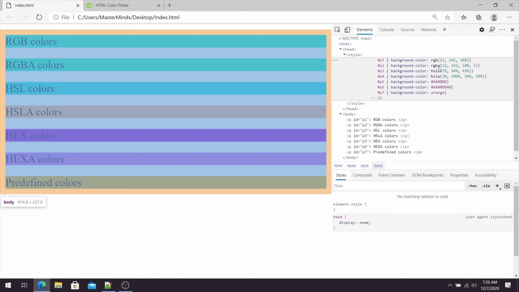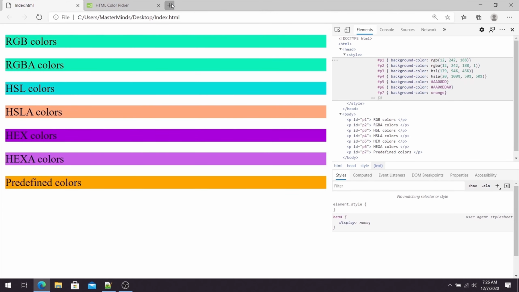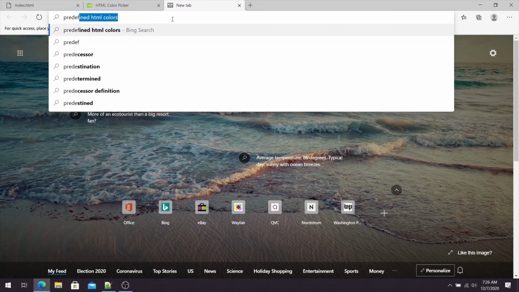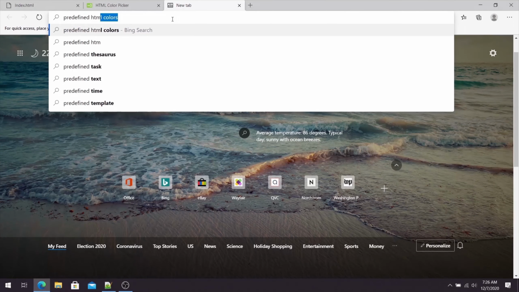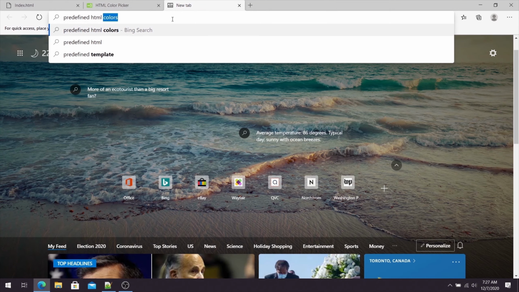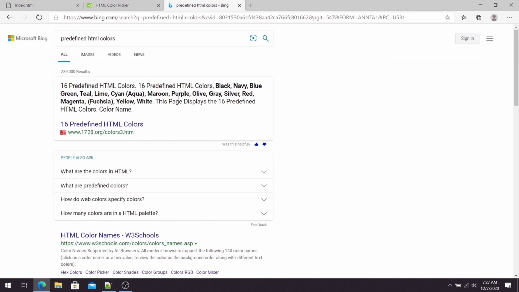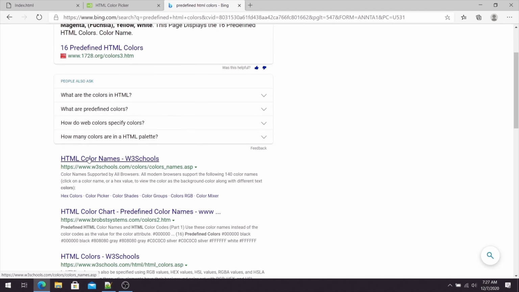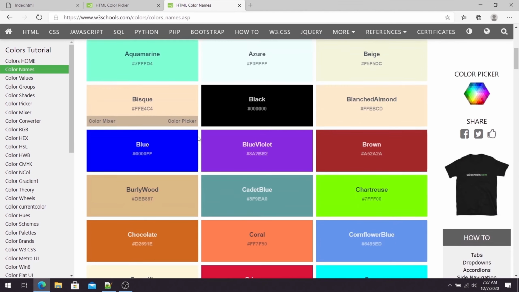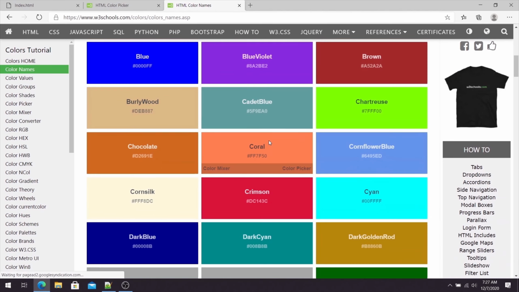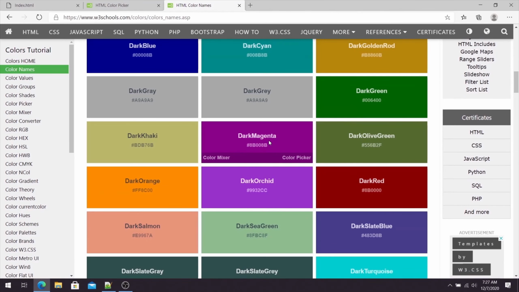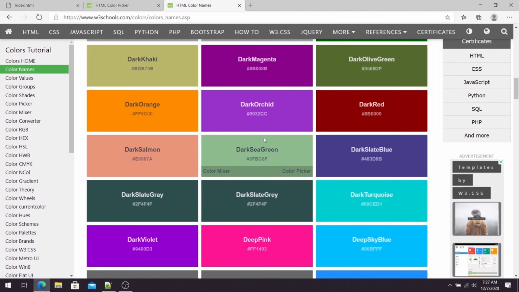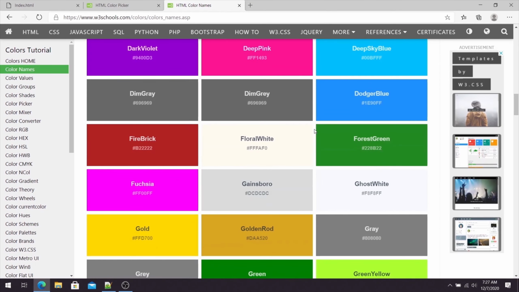Okay. So basically this concept can be used for any other color except predefined value colors. So what can we do for predefined value colors? Basically you can also search on Google for predefined HTML value colors. Okay, and from the list of links, you can choose this one. This is also W3Schools' official website. And from this website, you can find all predefined CSS value colors that you can choose inside of your website. So any of those colors can be applied.